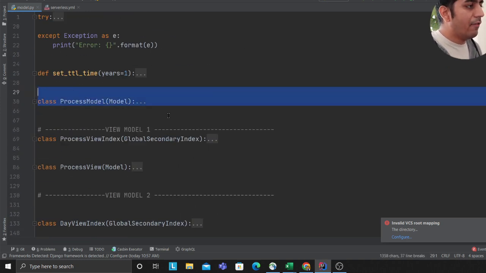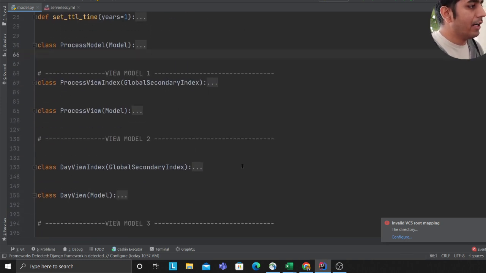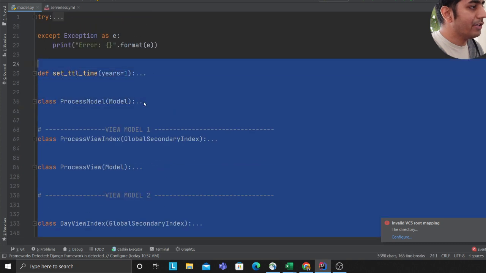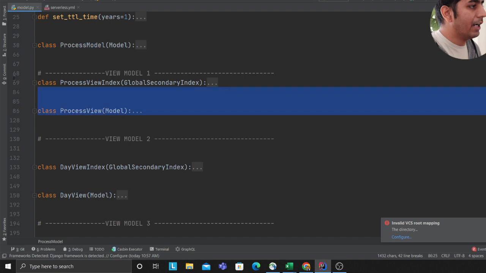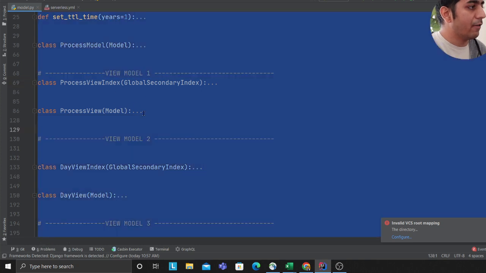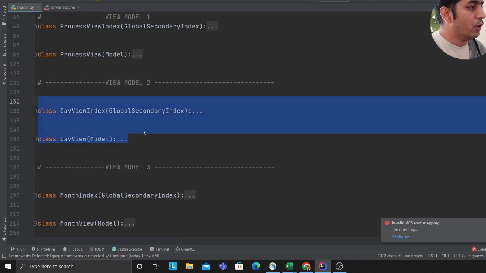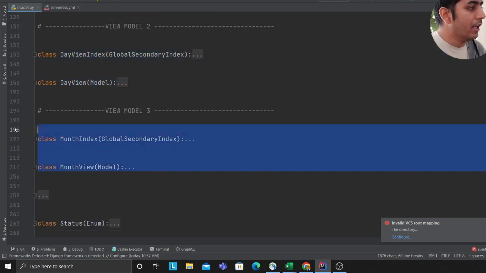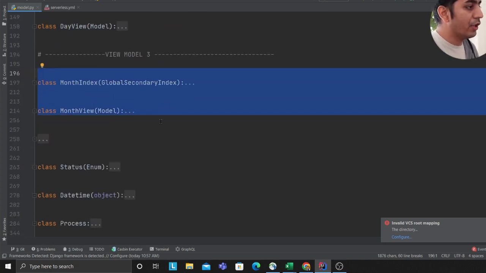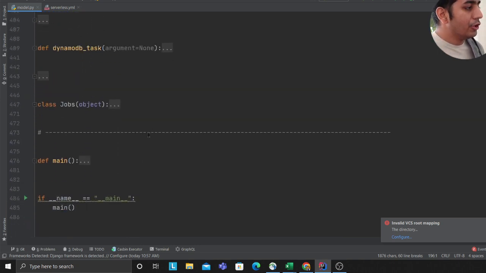Then here I have adopted some nice design patterns. I have started defining all my classes here. So this is a process class. Again, this is a view for a process, so for a given process, I can fetch all the tasks. This is a view for a day level, so in a day, if I want to fetch all the processes, I can do that. This is a view for a month, so in a month, I can fetch all the processes. So let me show you a demo, right?